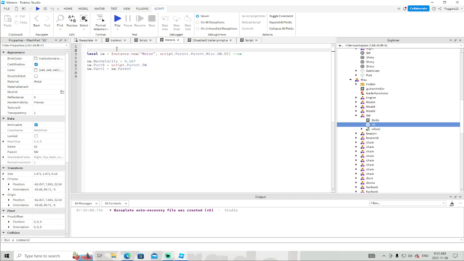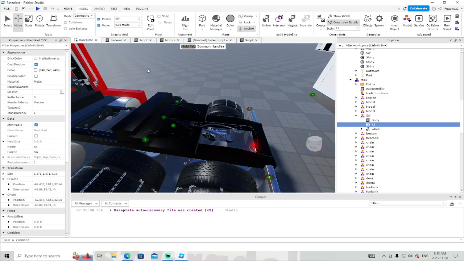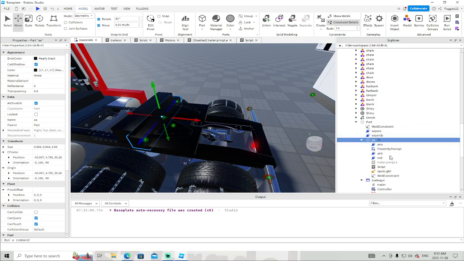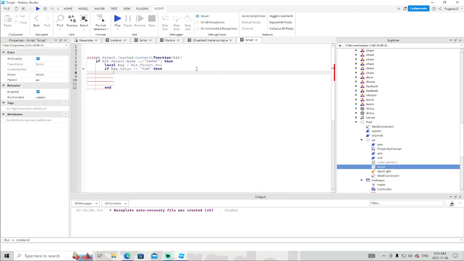Right, so we need this instance.new, see it says motor, right? So in here we need to say instance.new, and then we want it to be a rod constraint. You see that? Instance.new rod constraint.